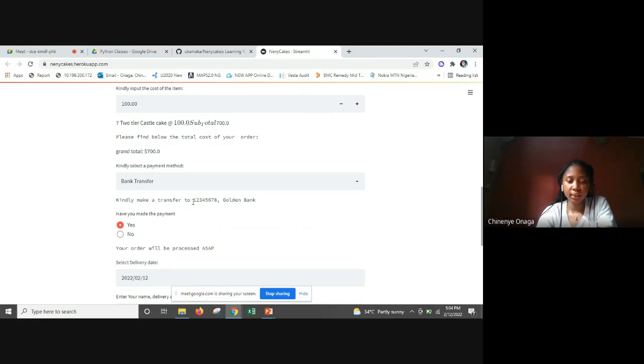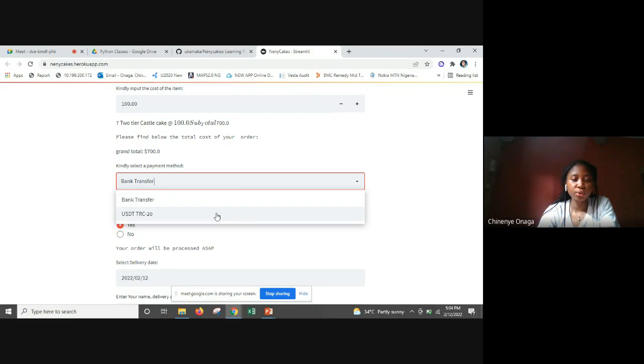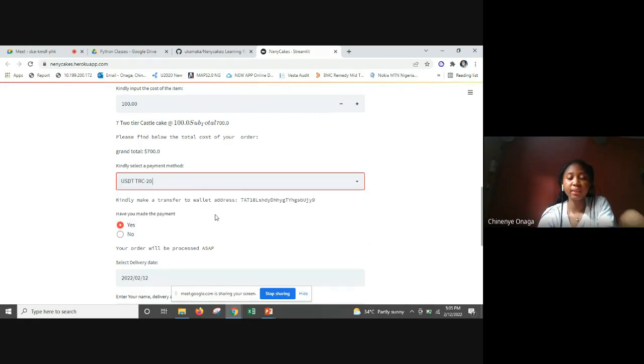below is the information: the bank details, the bank number, and then the bank itself. But if I choose to select USDT TRC20, this is for people that are into crypto, this is the wallet address you are supposed to make a transfer to. Then: have you made a payment? If yes, your order will be processed ASAP. If no, your order cannot be processed until payment is made.